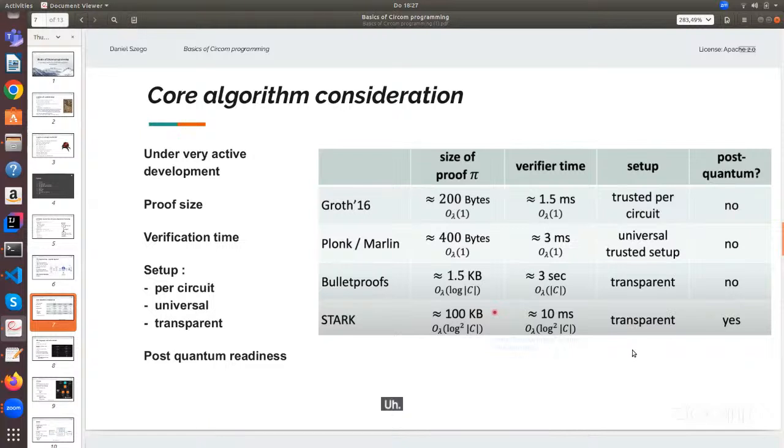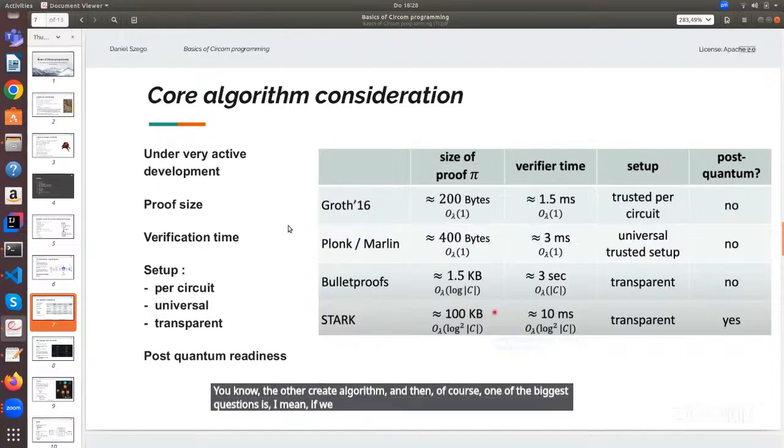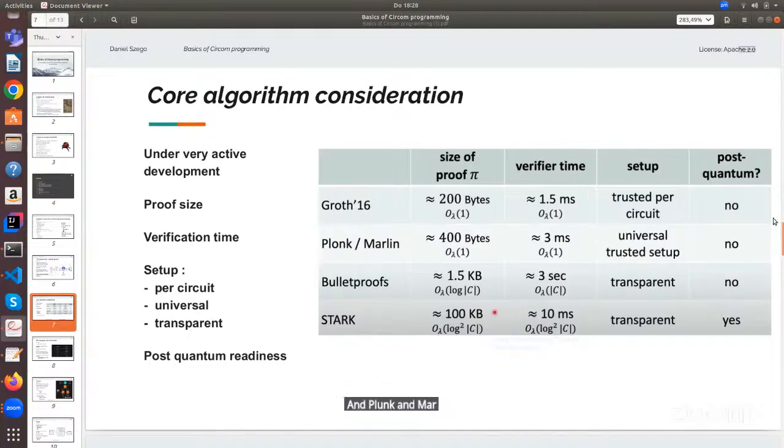Actually, there's no perfect solution for each and every problem. For an application, we just need to pick the adequate algorithm. And then, of course, one of the biggest questions is that if you have certain tools, then only a few of these core algorithms are practically supported. For instance, in Circom, we can use Groth16 and Plonk and Marlin, and neither of these is post-quantum ready.